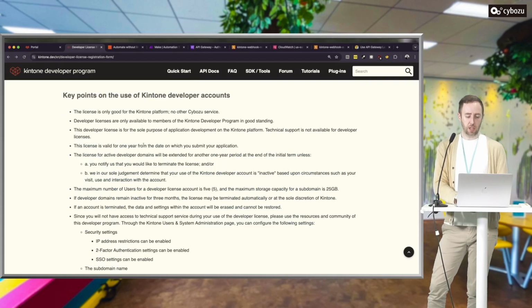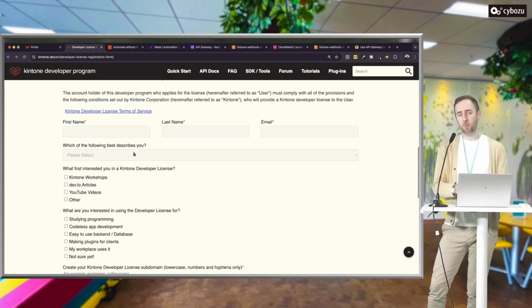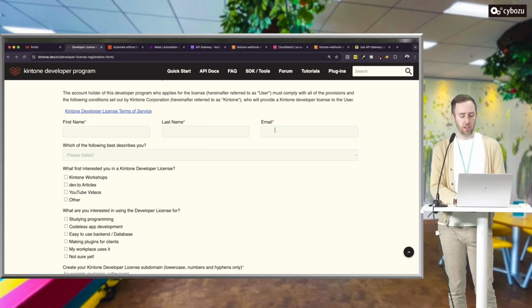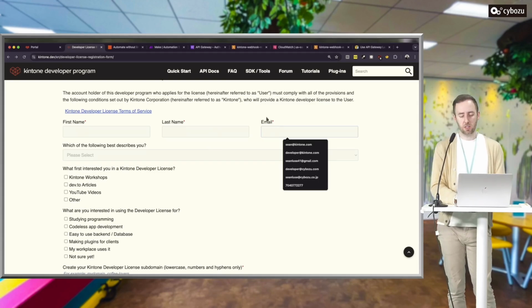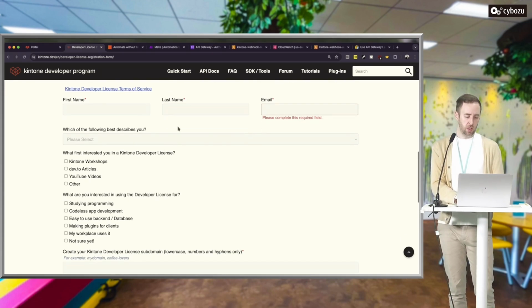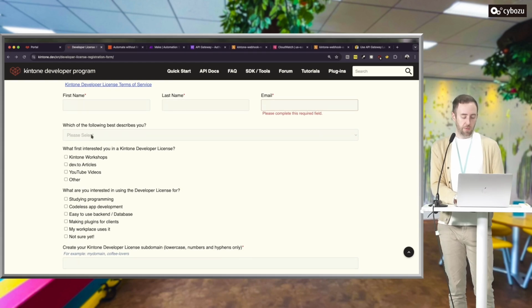So let's go back to our registration form, and we just ask you for a little bit of information. Please give us your first name, last name, and an email. It does have to be a valid email address because this email address will be where the authorization email gets sent to. And also this email will be your login name when you first have your Kintone subdomain. So do remember that. And if you give us a little bit of information about yourself, then that'll help us create more content in the future.